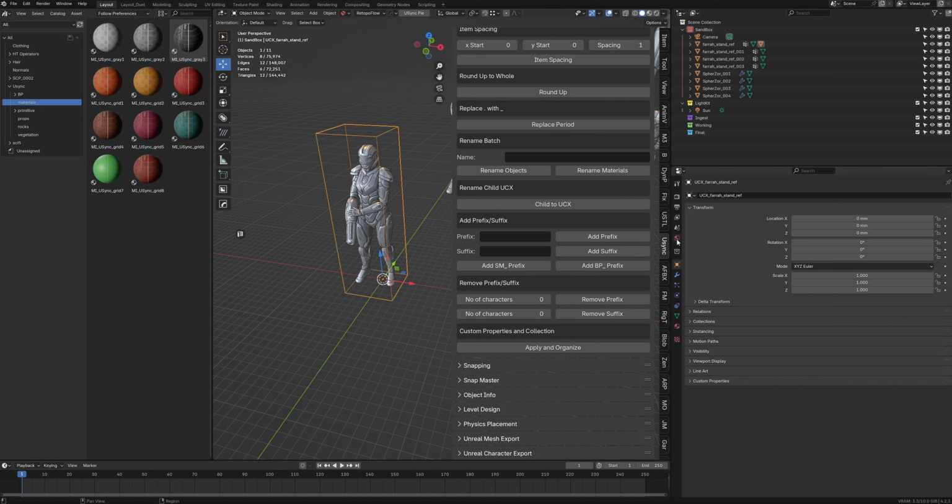And then over here, you have prefix, suffix, and then add static mesh prefix, a little shortcuts for that. So you can add whatever you want. It's pretty self-explanatory. And then remove prefix and suffix. So you can say the number of characters that you want to remove for the prefix, and then the number of characters you want to remove for the suffix. So it's got an adder for prefix and suffix, and then a remover for prefix and suffix, and then apply and organize.